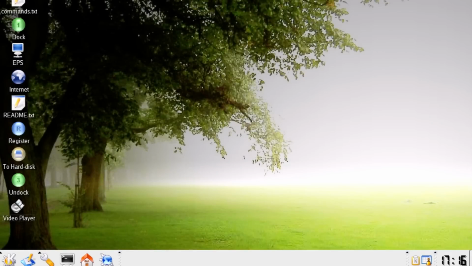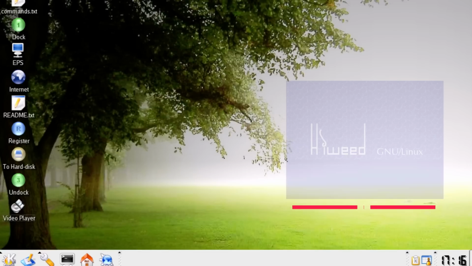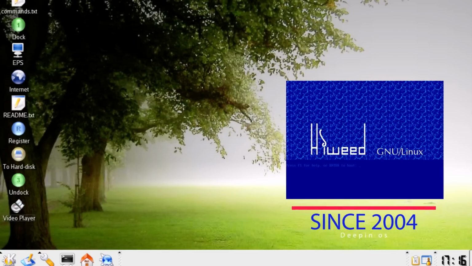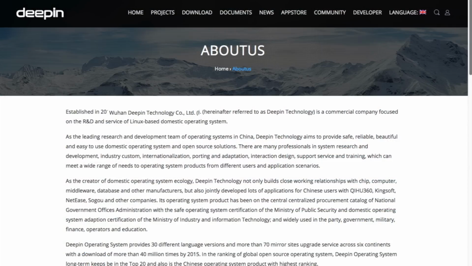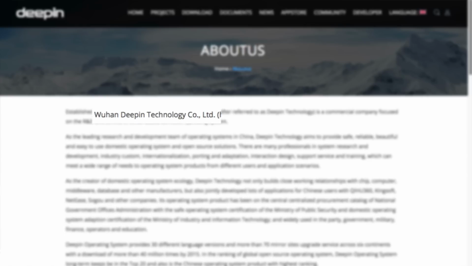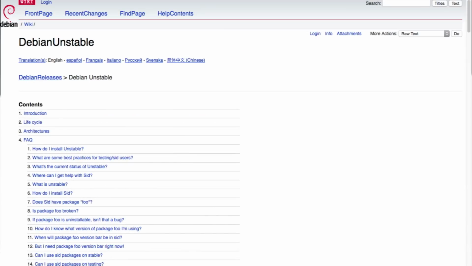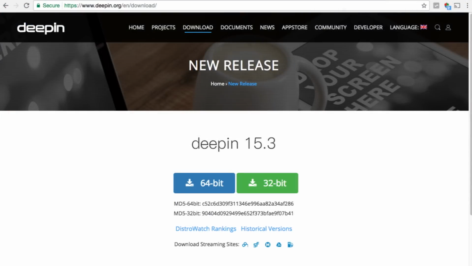Now, Deepin OS is actually quite an old Linux distribution that started in 2004 as Hiweed Linux, but later it was owned by a Chinese company called Wuhan Deepin Technology. So the OS is from China. It used to be based on Ubuntu, but from version 15 onwards, it started using the Debian Unstable Channel as its base. Now the ISO image can be downloaded from their website, deepinos.org.